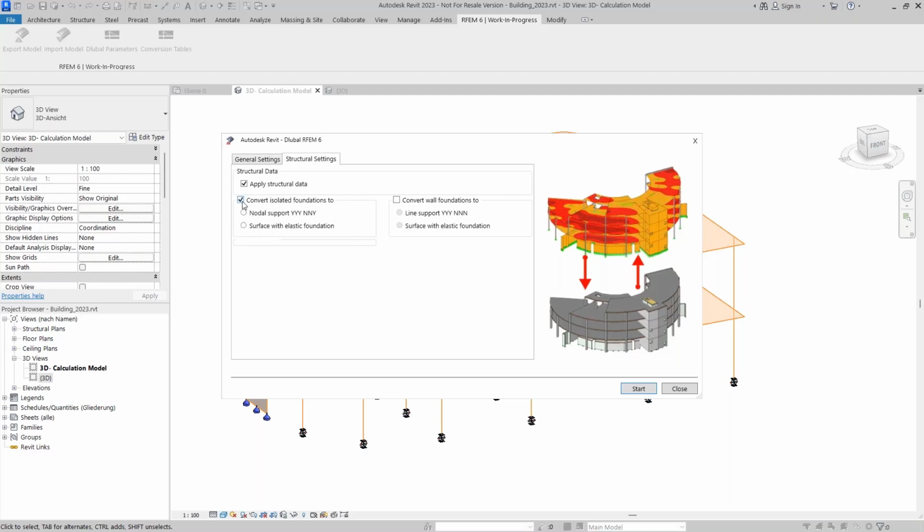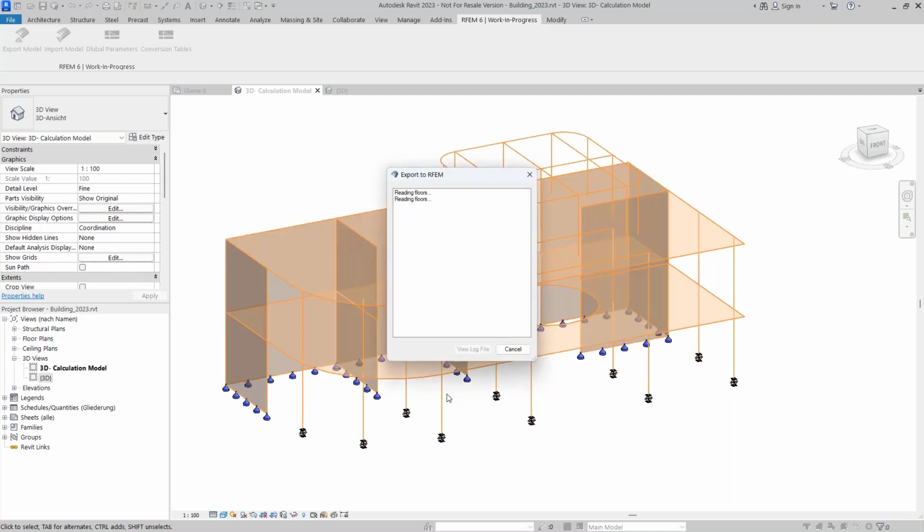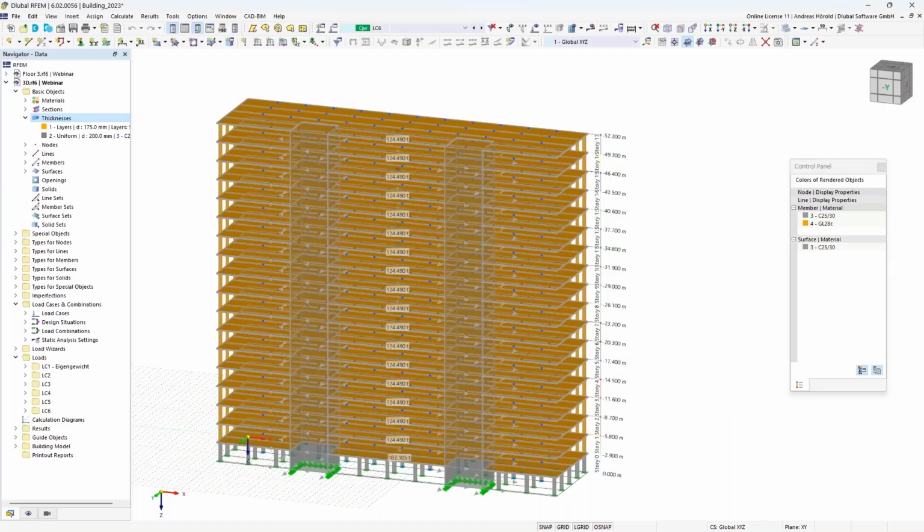For example, you can convert isolated foundations to nodal supports, and the wall foundations to line supports. Those foundations should be nodal supports in RFEM. Then we can press the start button, and the transfer to RFEM should work.